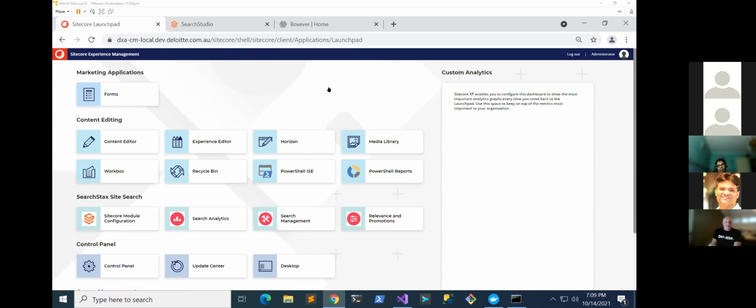So we'll start the demo today by quickly showing the integration into Solr for SearchStudio that Samir mentioned before. If you install the module, you'll get a number of different things to help you configure search within the Sitecore environment.